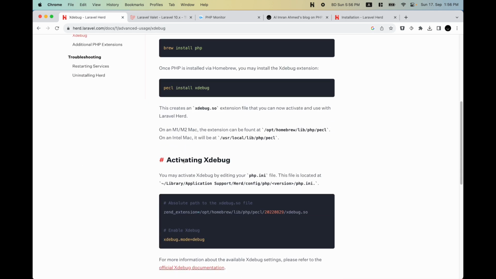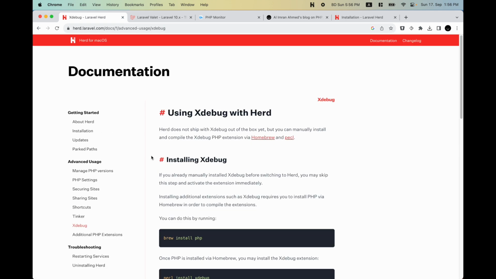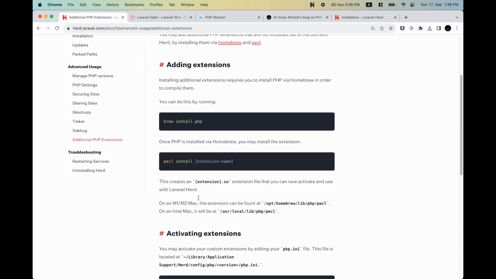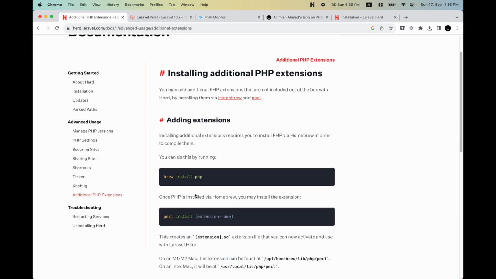There are ways to use Xdebug, okay, and additional PHP extensions. If we want to use an additional extension, this is how we can do it. So I mean the installation process is pretty straightforward, and the experience of migrating from Valet to Herd was pretty smooth. I would say I didn't even notice anything. What is the difference?